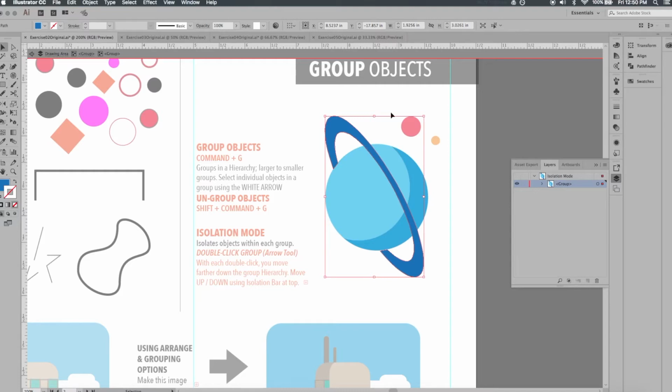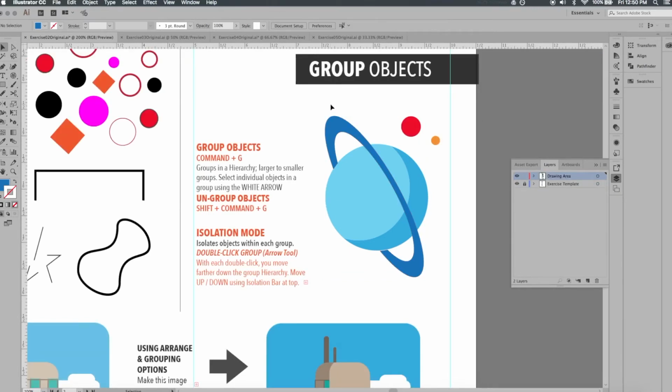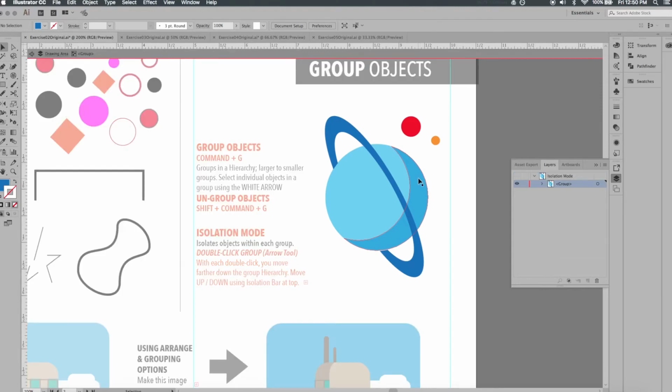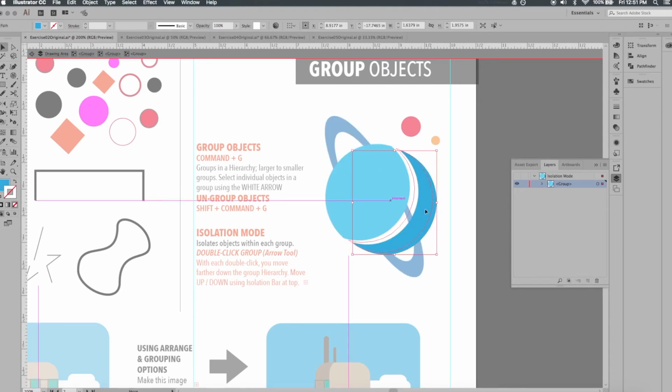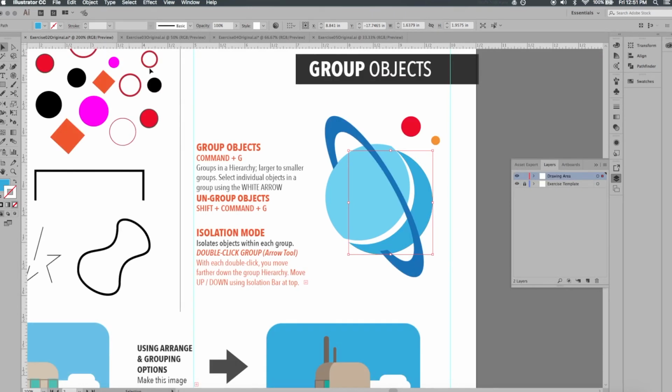And if I want to get out completely and I don't want to go through this cascade of groups, I can just hit the Escape key. That's the default for getting out of isolation mode. So one more time, double click. Now I'm in isolation mode, double click again. Okay, I'm moving farther and farther into my groups. Now I can begin to modify, and when I'm done, I can hit the Escape key, and we are back to where we started.